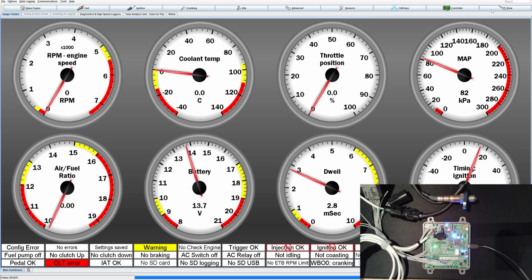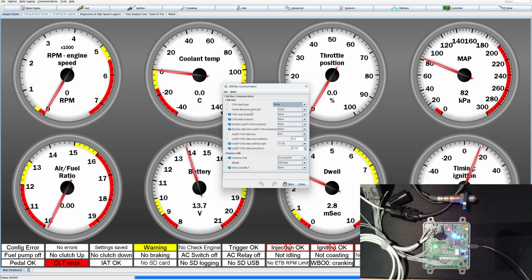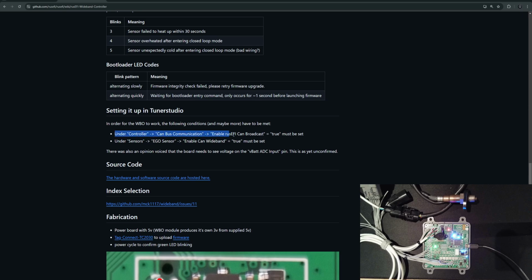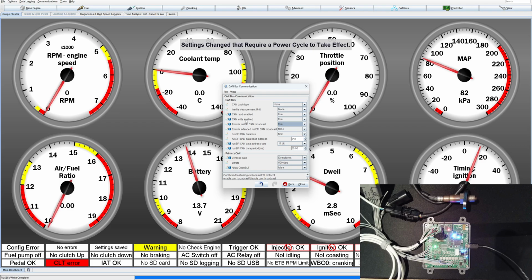I think would get people if they weren't familiar. So we need to go to CAN bus, CAN settings, and we need to turn on the CAN bus read and CAN bus write. We need to set those. And then we need to enable RUSEFI CAN broadcast. In fact, if you see in the documentation here, setting up in Tuner Studio, we need to make sure enable RUSEFI CAN broadcast is set to true, and enable CAN wideband under the EGO sensor is set to true. Technically you just need to have that one, but I'm just gonna turn them all on and go ahead and burn this.